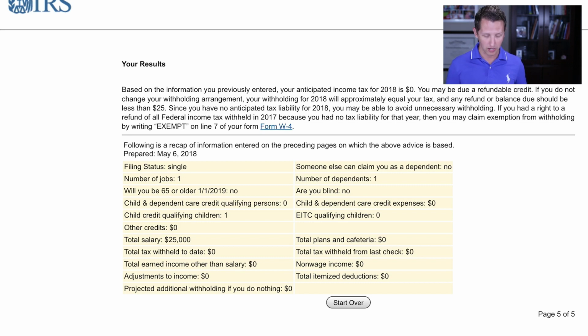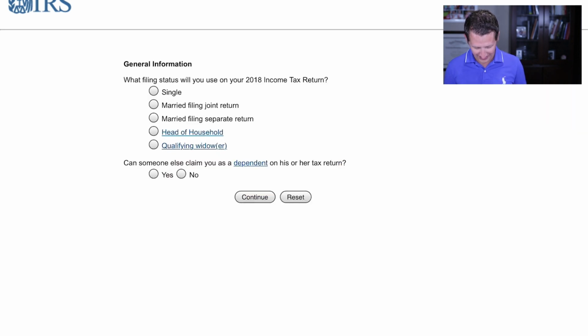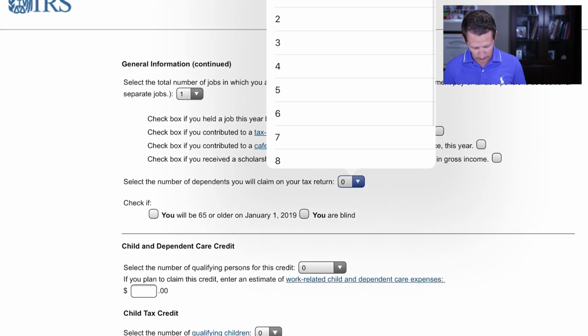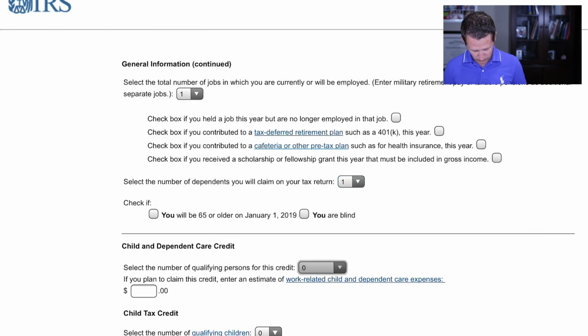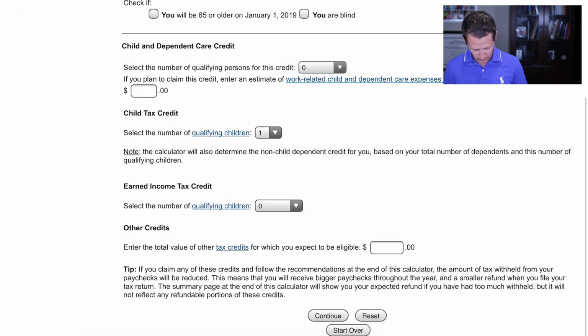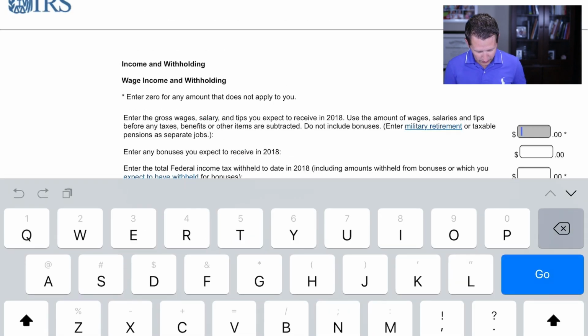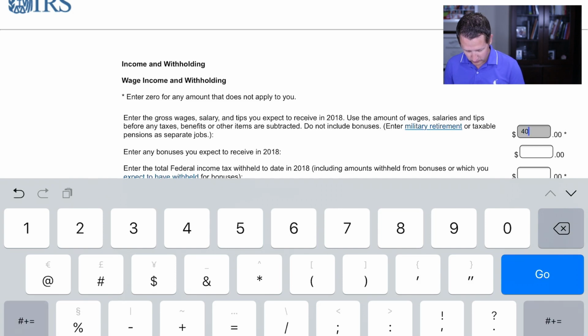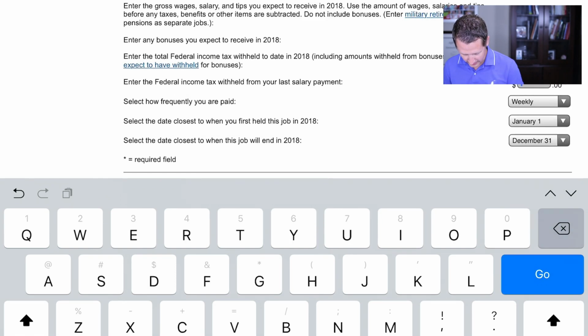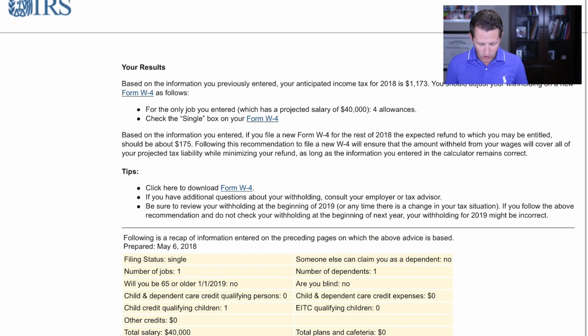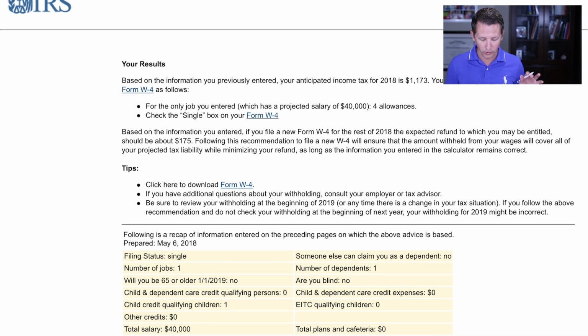Let's go through another example, see if we can actually generate one that will show that we have to pay something. Now again, I'm going to go through the single and no dependents, continue. And we're going to go ahead and put 1 here again. And we'll do 1, continue. So now let's put 40,000. We'll put 0 again, and we'll put 0. Okay, so this is an example where we're not earning 25, but now we're earning 40,000.